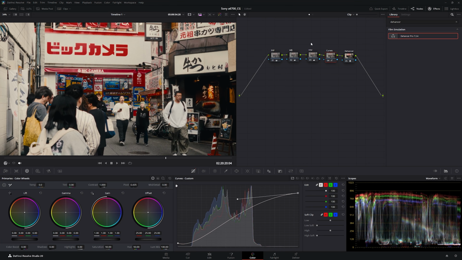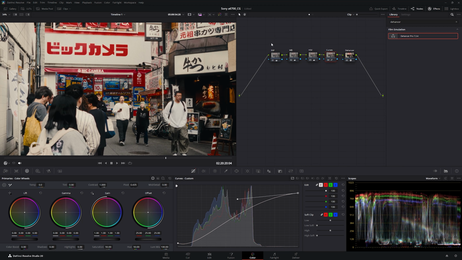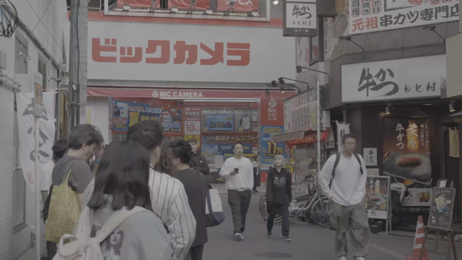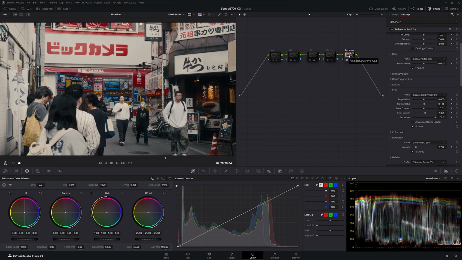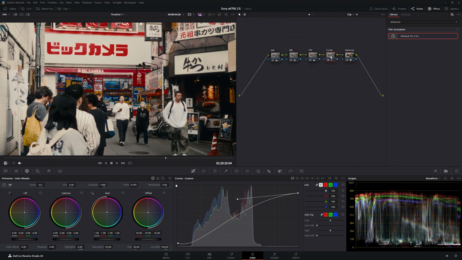That's for curves. So these are the usual nodes that I use before I add Dehancer. Dehancer is the last node that I put in my node tree. Of course, these adjustments can be done in Dehancer, but again, personal preference, I do it outside Dehancer. So if we go back, this is our footage before any adjustments. This is Dehancer, exposure, white balance, saturation, and then curves. So that's my quick walkthrough of my color grading workflow in DaVinci Resolve.